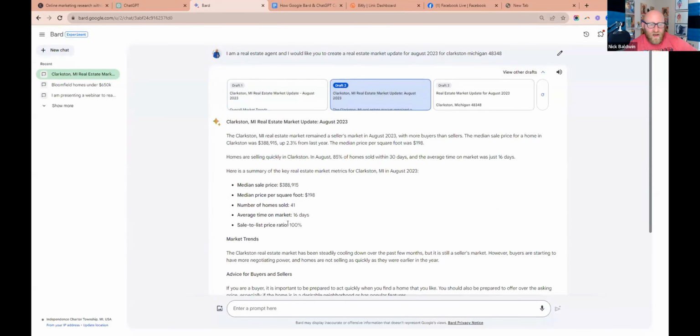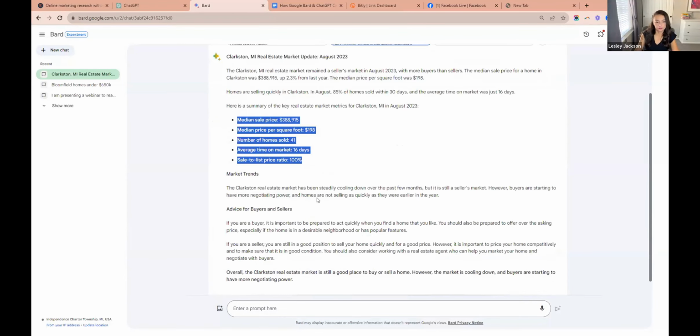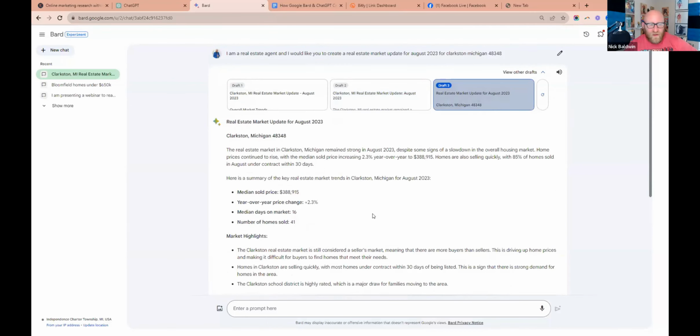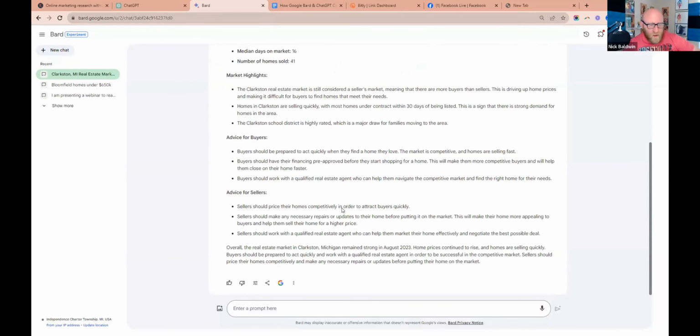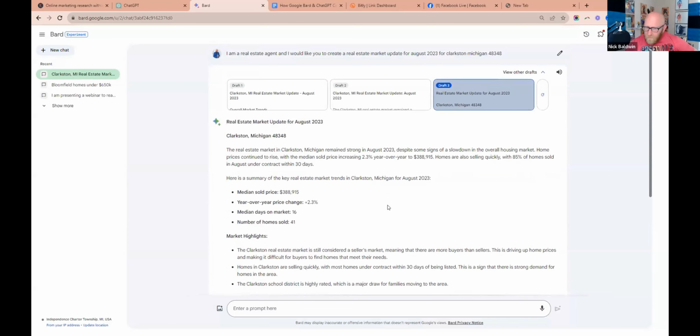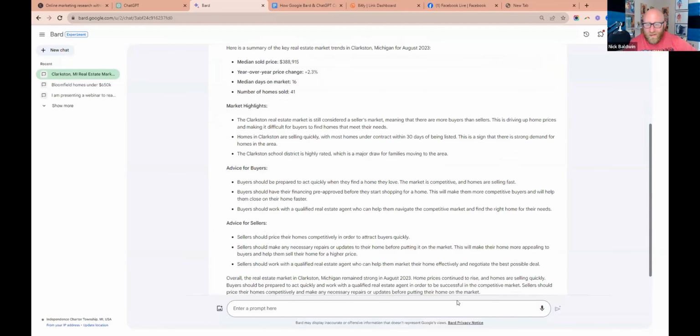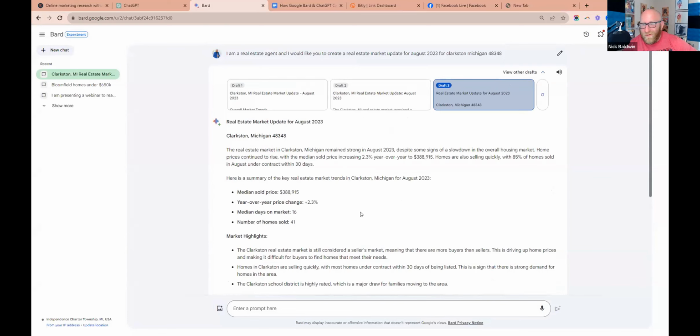Here's another one. This kind of has more of a bullet point, which I like better. And then it has some advice down here for buyers and sellers. And here's another one. They're just kind of worded differently and they look different. So I think this is really cool. Obviously, check your MLS to make sure that it's up to date. But I found it to be pretty decently accurate. And you basically copy and paste this to an email, like done. You know what I mean?